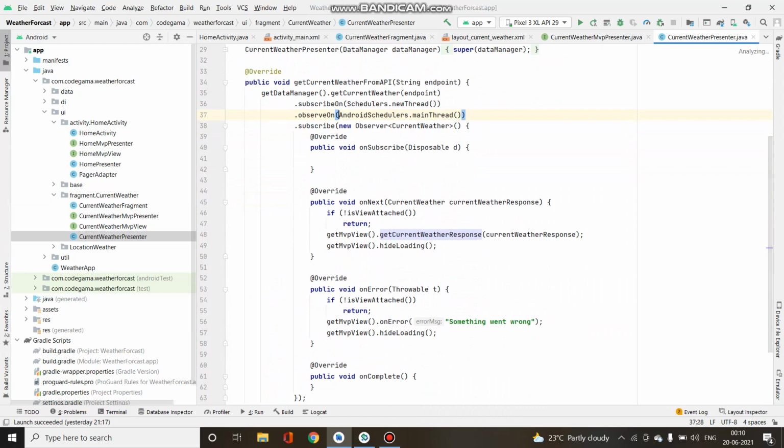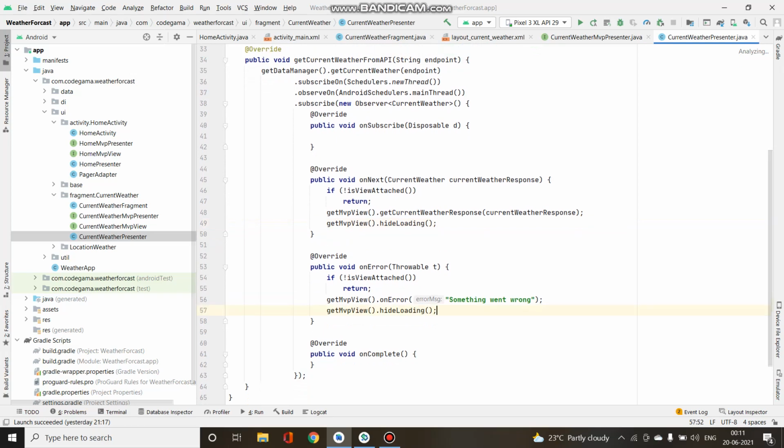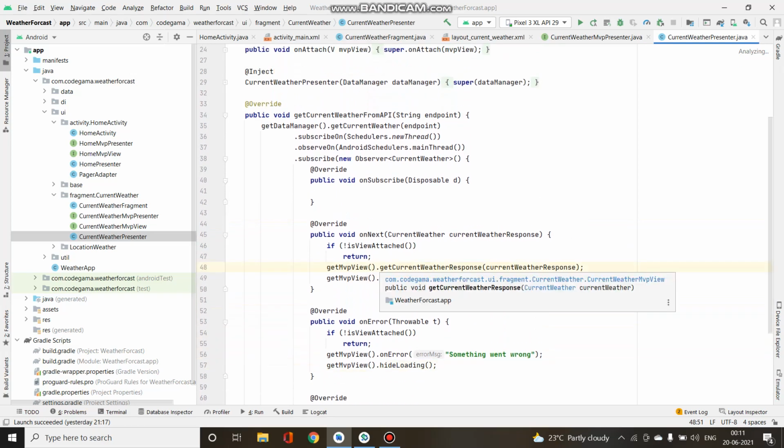This method will be called with the endpoint that we are passing. So the API call is done and then we get the result. I'm using RxJava for API calls over here. The flow of RxJava is we need to subscribe to a thread and then the onNext method will return us the response, and the onError will show us if there is any error. In the onNext method, I'm again calling the MVP view to send the response to the fragment.